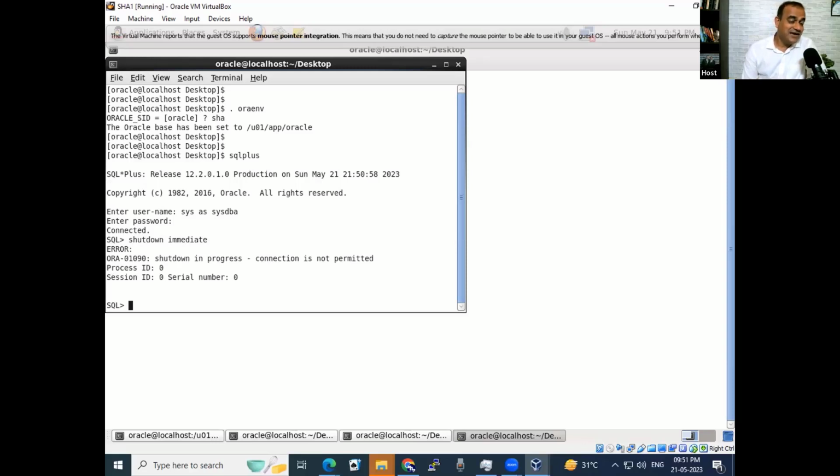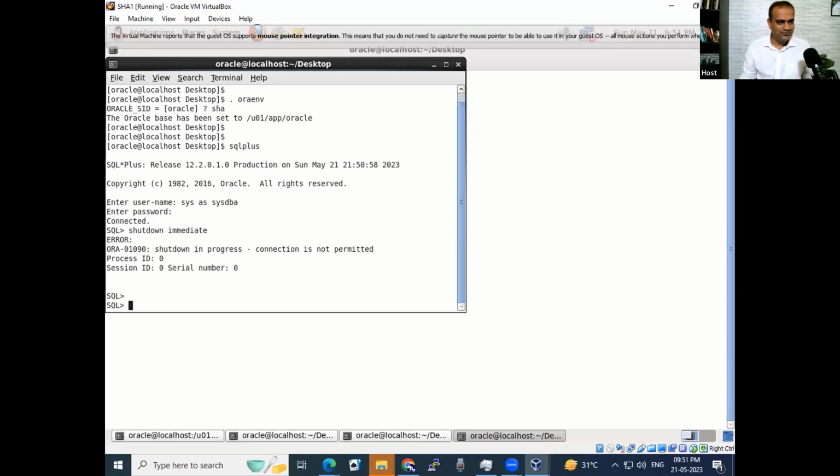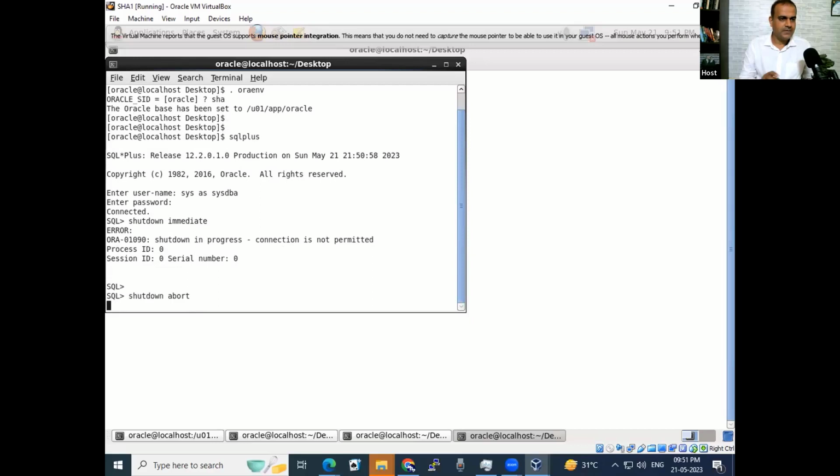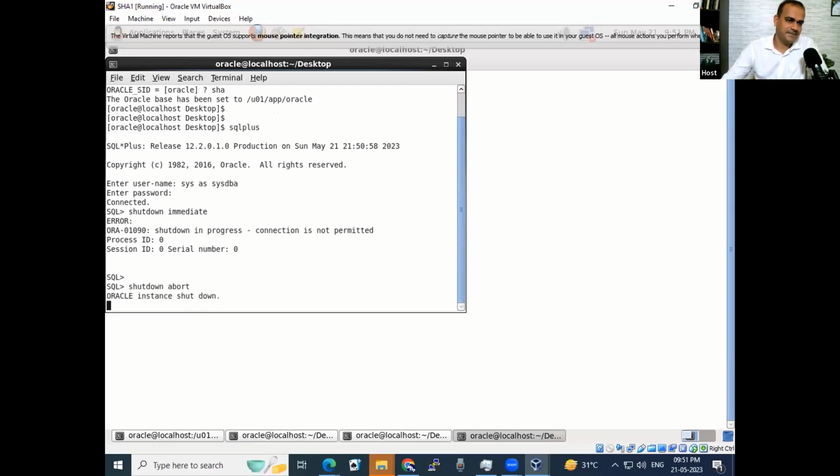Shutdown. That means if the shutdown command has been given, you cannot log in either, because it's in progress. Then what will you do? Same situation. That time I did it, it was giving this, and if I call my boss, he will blast me like anything. Now the only option for you is shutdown abort, if that is the situation.